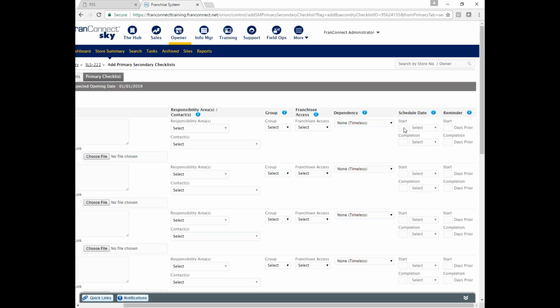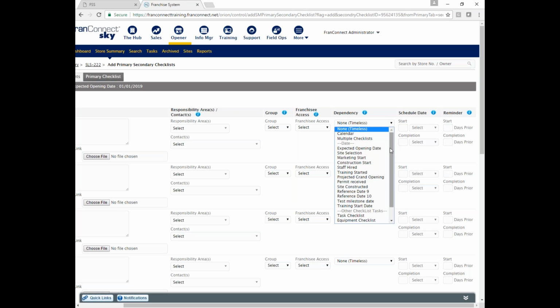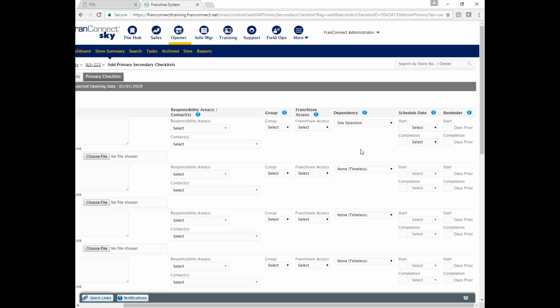What we want to know is, when does this start? Let's say it's dependent on a milestone happening. So it's dependent on site selection. Once I put the site selection date in, then I can start the next thing. We don't need an actual date. What we would like to know is, how soon after that does it start?